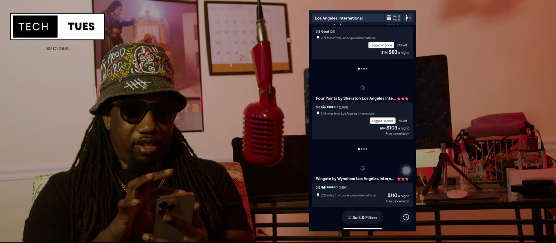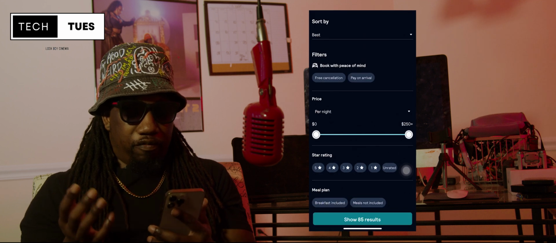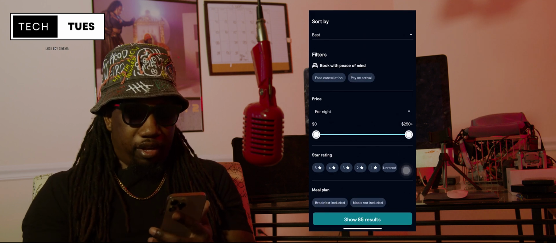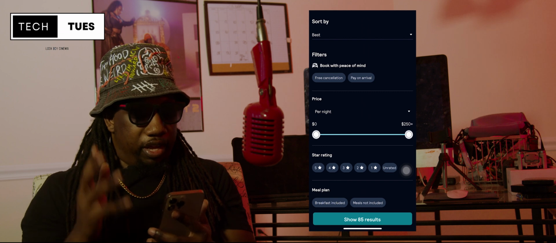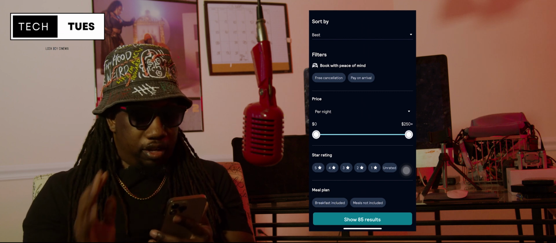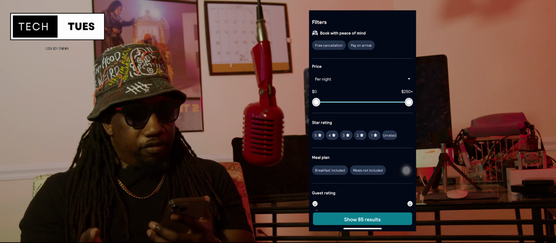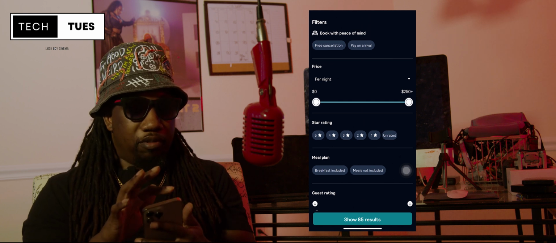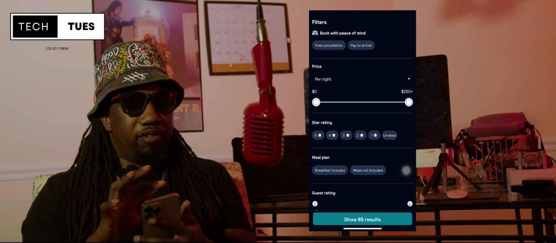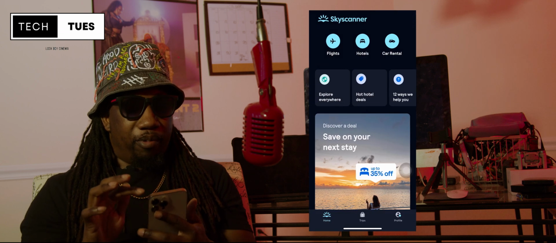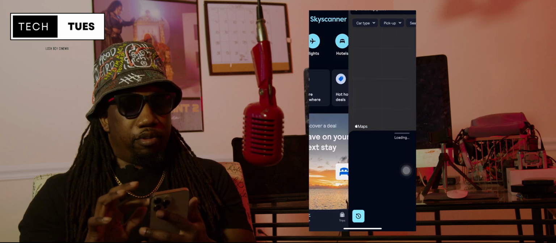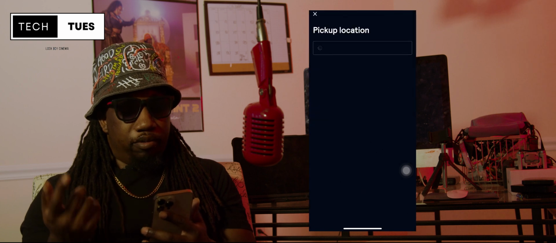So, same thing, you can sort and filter, do all that per night. If you want to stay at a 5-star hotel, 4-star hotel, it has that. If you want to only choose the hotels that have breakfast included, you can do that, and it's going to show all of that. It's real dope, man. I highly recommend this app. Same thing for car rentals.